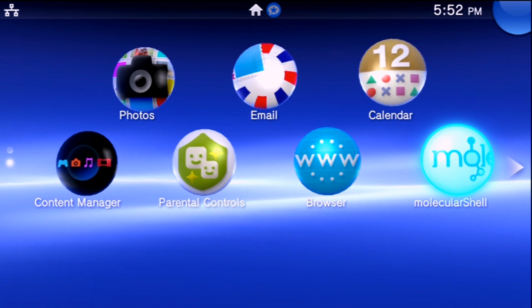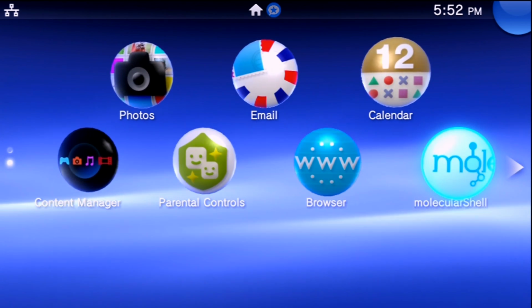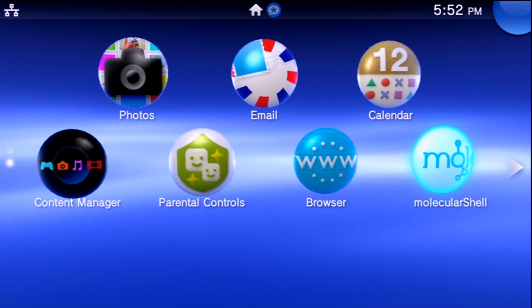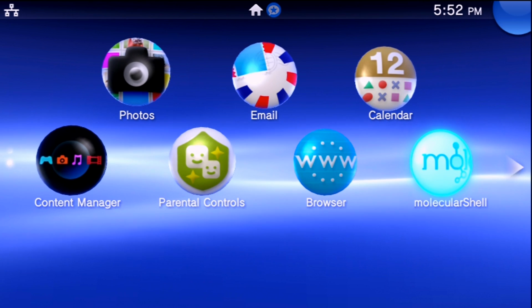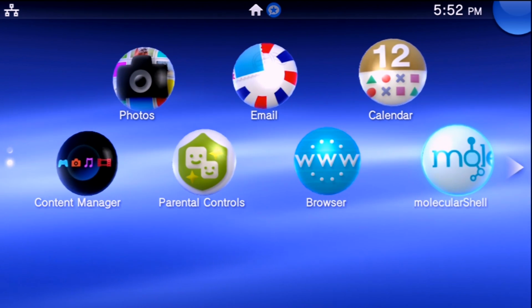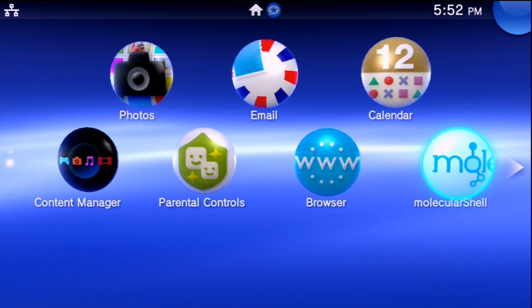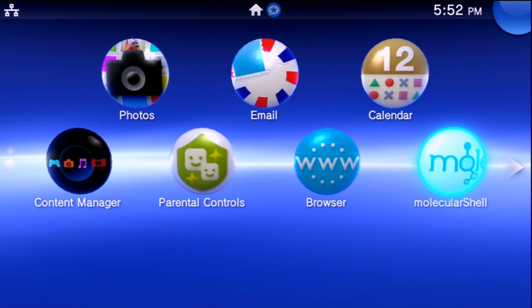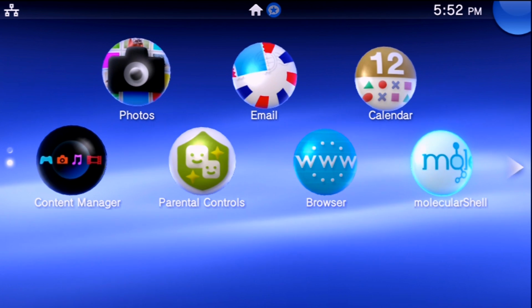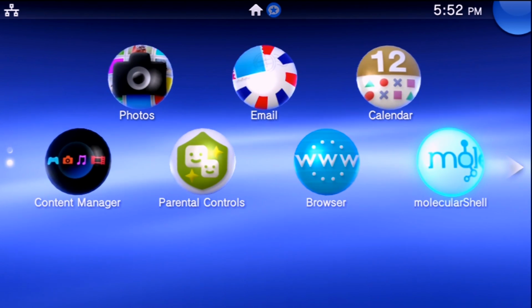It is quite easy to do, but you need a modification of some kind, so whether it be the original HENkaku exploit with molecular shell installed, Trinity, h-encore, or h-encore squared. I have tutorials covering all of those on my channel, as there are different firmware versions that you might need certain exploits for. So if you're looking for a method of modifying your Vita, you can go ahead and find it on the channel here.